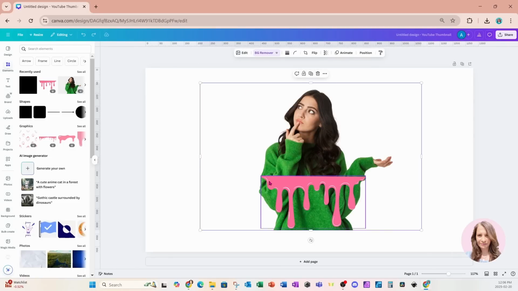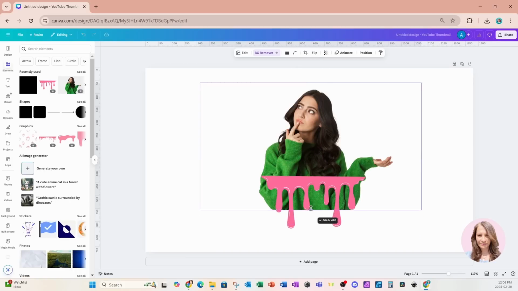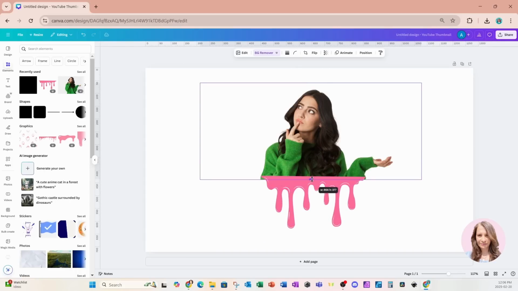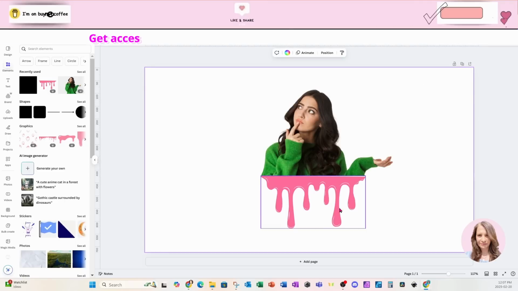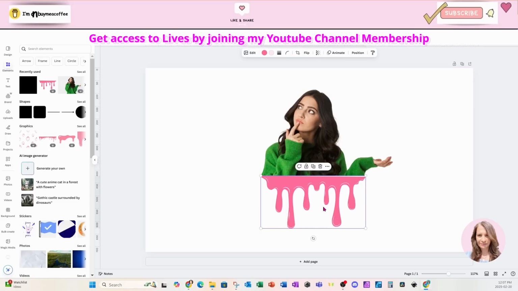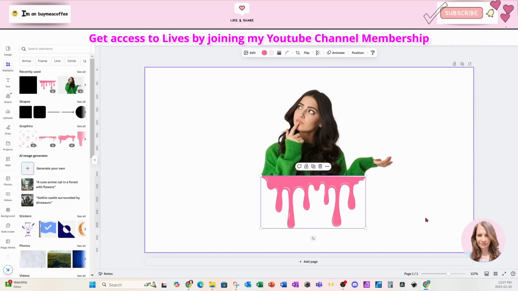So now that I've figured out where the dripping is going to occur, I'm going to grab my photo of the woman posing and I'm going to crop it to just before the dripping so that it is continuous. Now we notice that the dripping isn't really straight, so I'm just going to move it up so there is no space in between my image and my dripping effect.